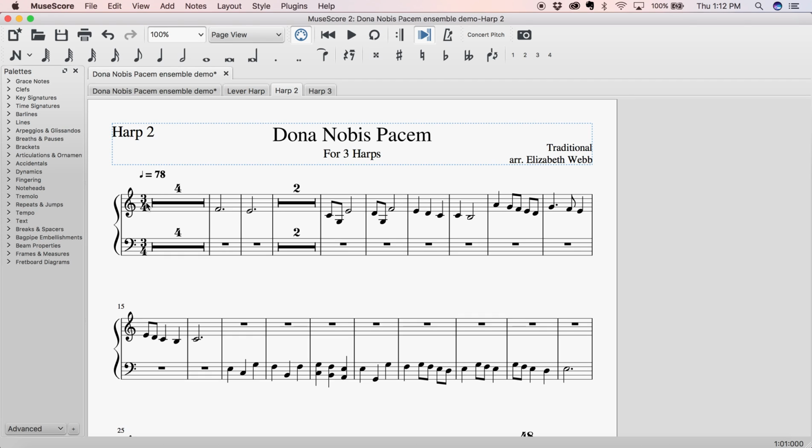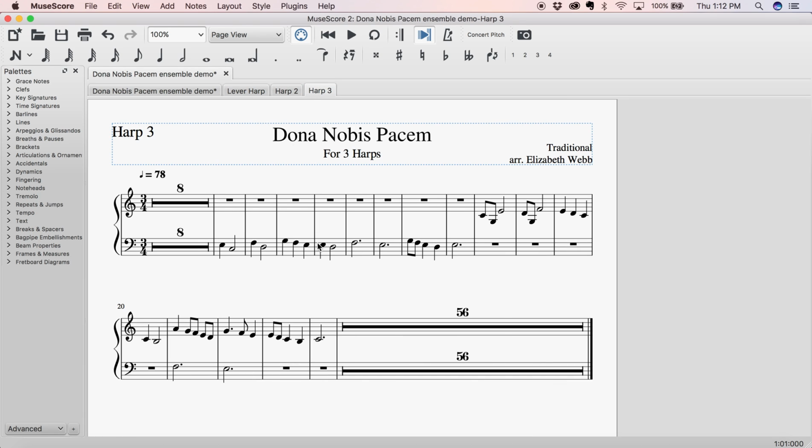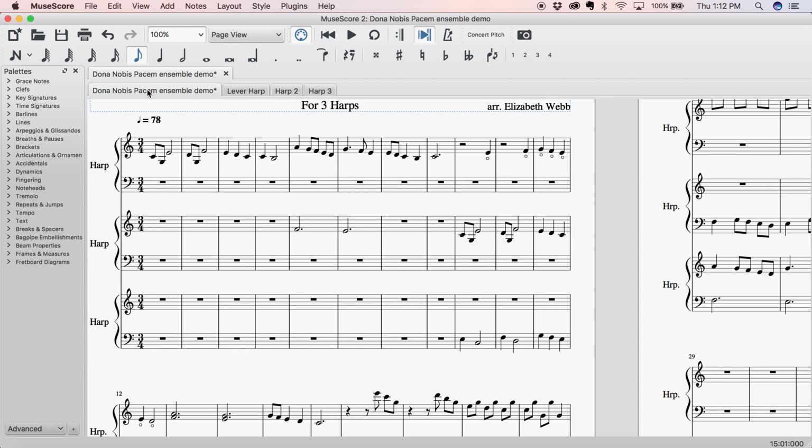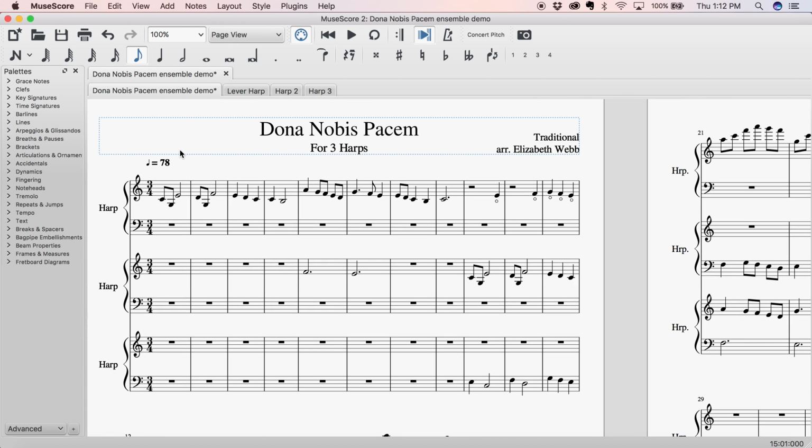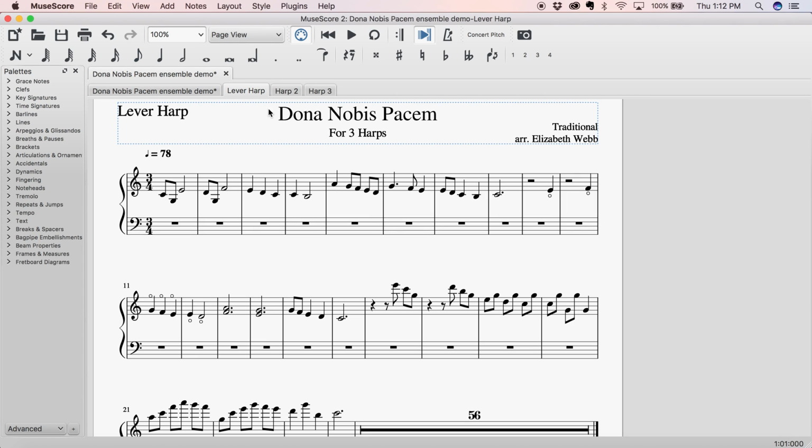So we've got this one. Here's my Harp 2. It automatically does the measures of rest if you have those. And there's Harp 3, and there's my titles all on the top. So this makes it really easy to create ensemble pieces, duets, and have both the score and the individual parts for people. You can also choose where the breaks happen. I like to do that in my parts.